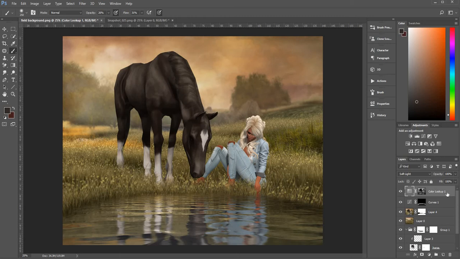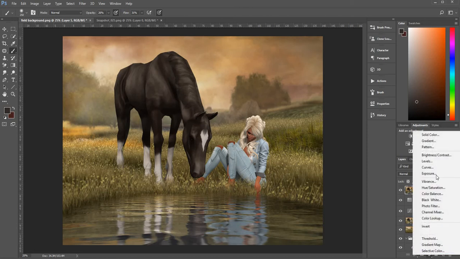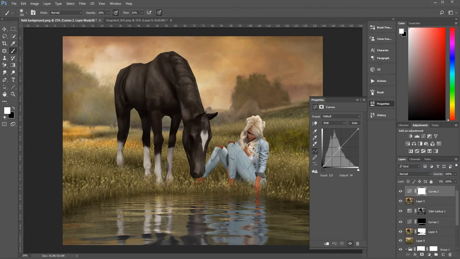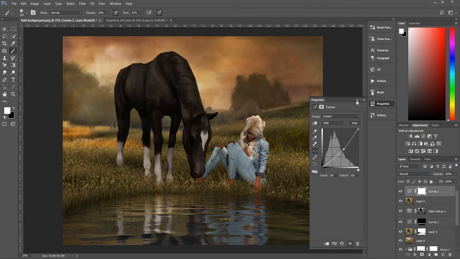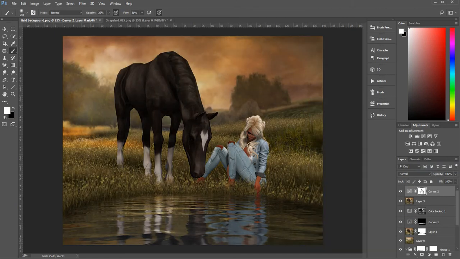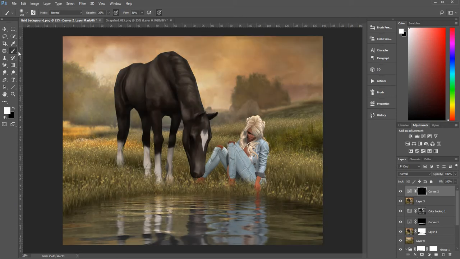So now I'm going to make a stamp of these. So highlight that top layer, Control Shift Alt and E again, and do a bit of dodging and burning. So with curves, I'm going to add some shadows. Invert that layer, Control I, and with a soft white brush, low opacity, I'm going to give the shadows a bit more work again.